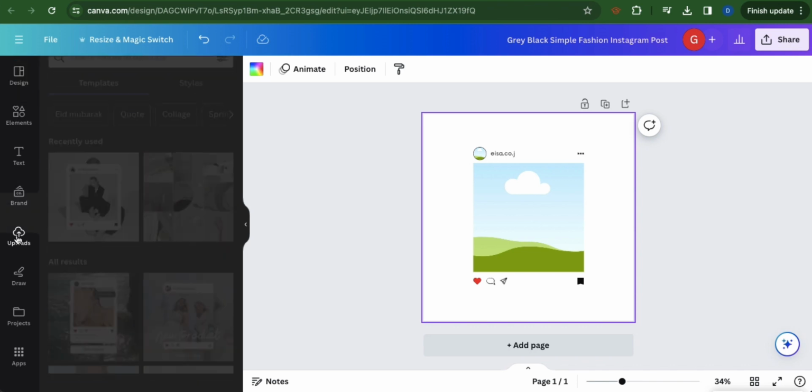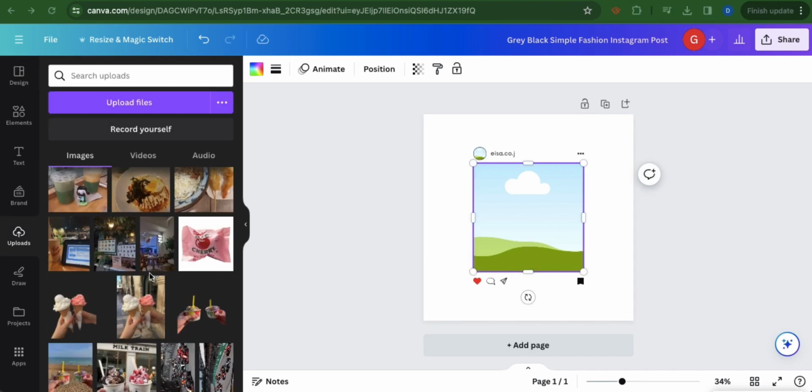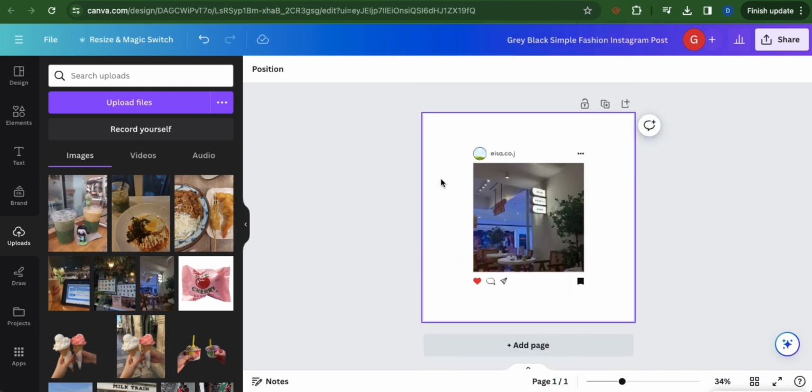Now I'll go to uploads where my uploads are located and then just drag and drop the image that you'll be using. So I'll just add some frame in the background since there's no frame and it will be difficult if I just add a photo in the background.